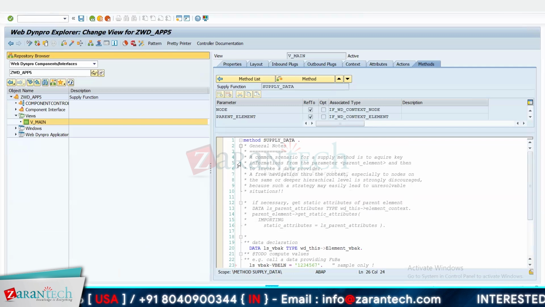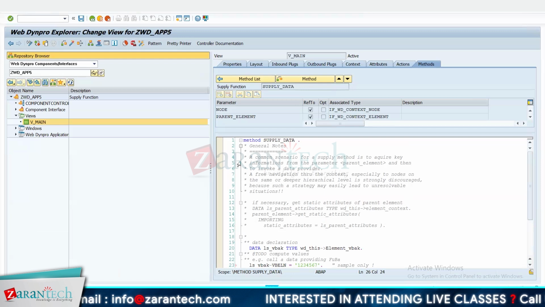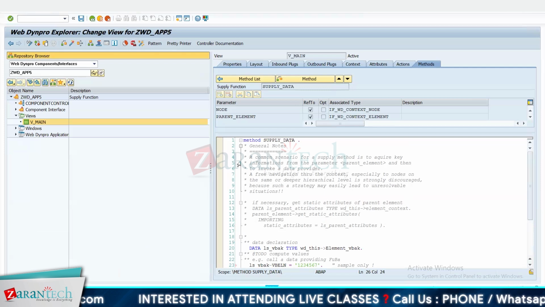So basically, the purpose of supply function is that supply functions are used to pass data to the UI components at the time of the loading of your application. It means if you want some fields to be auto-populated when you start your application, you can use supply function for that. So yeah, that's all for this video.